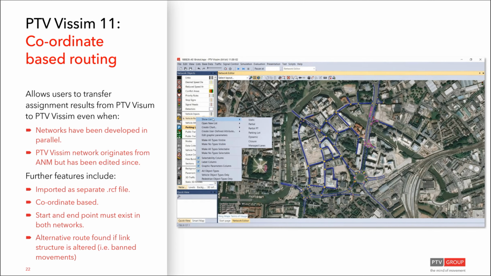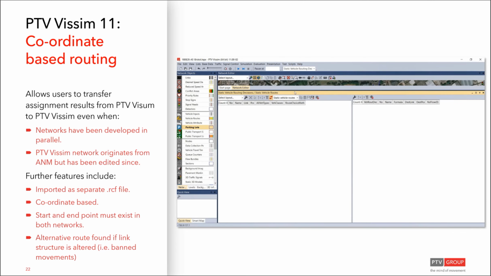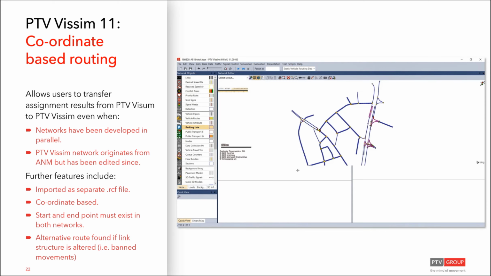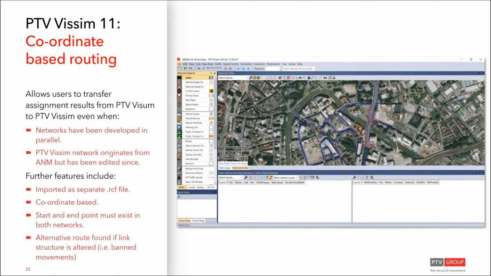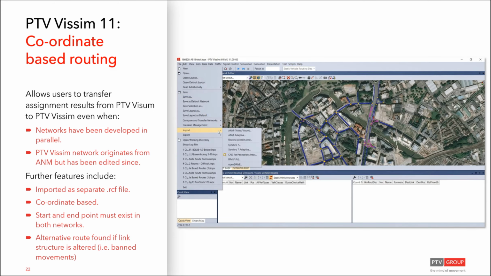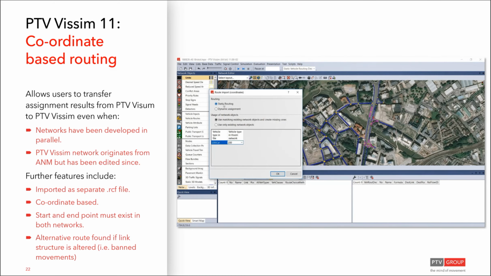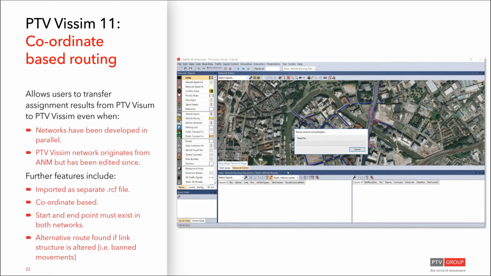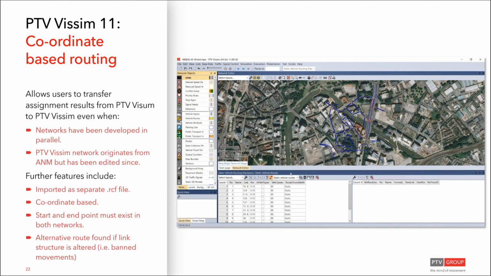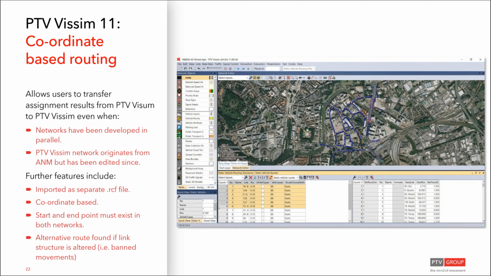And if I go to my vehicle routes and my static vehicle routes, I can see that I currently don't have any route information in there. So it's just a network. Now, when I go to import, I've got a new option called RCF, which is a route coordinate file. And I can bring that network in as a static or dynamic assignment. And once I actually import that, you can see that all of my static routes have been populated.